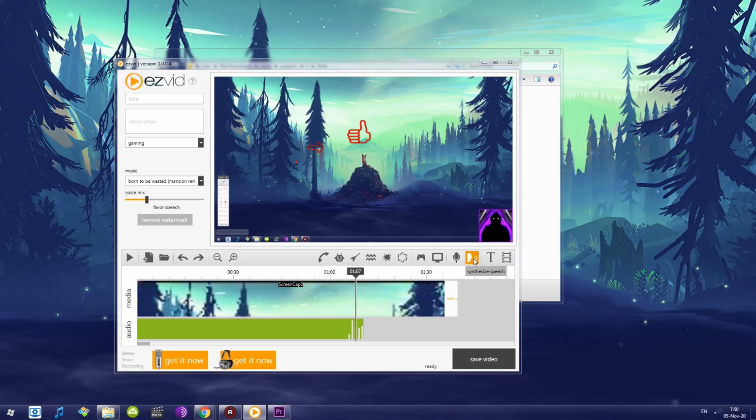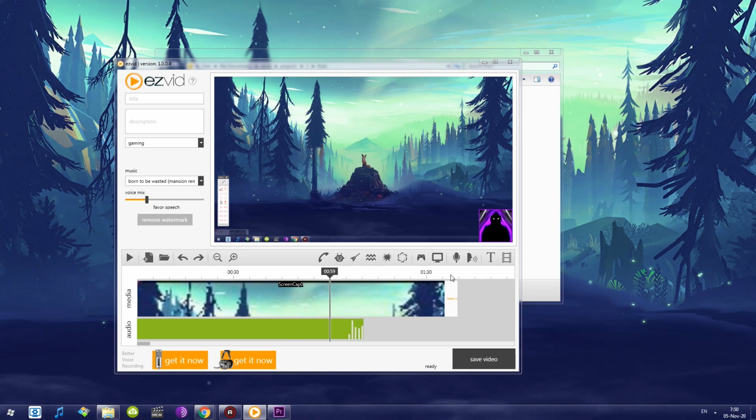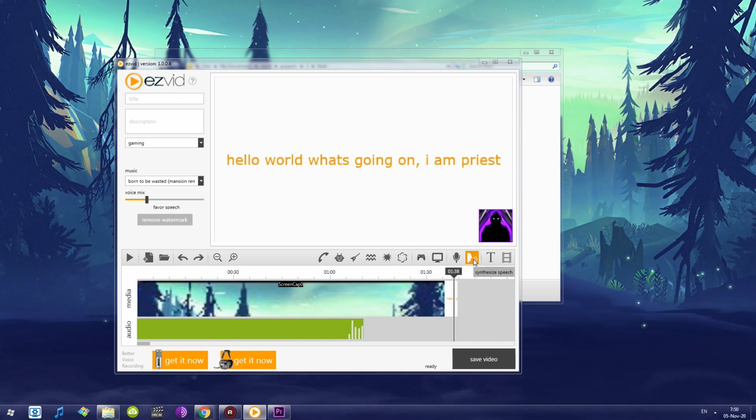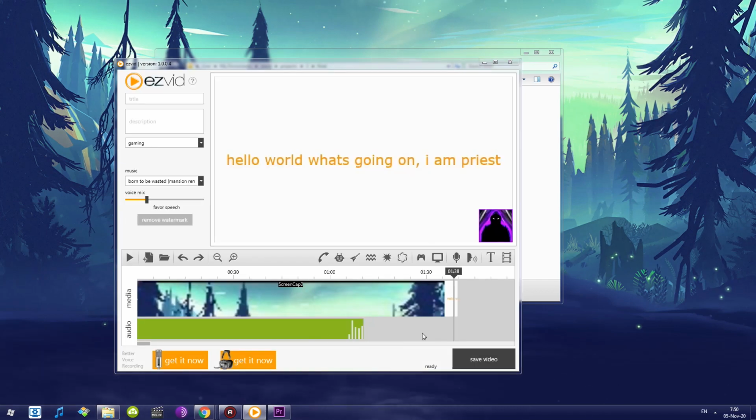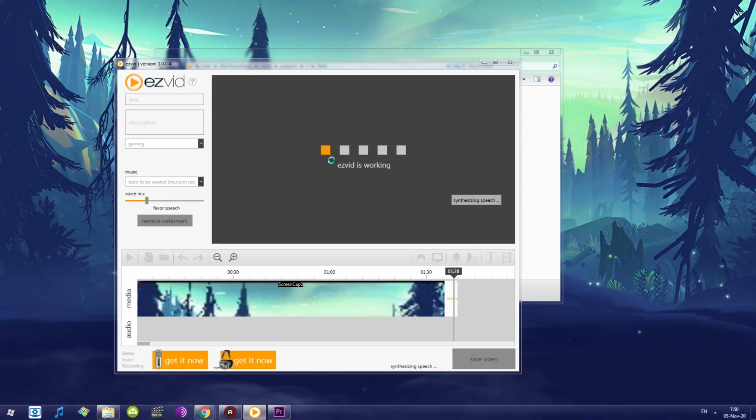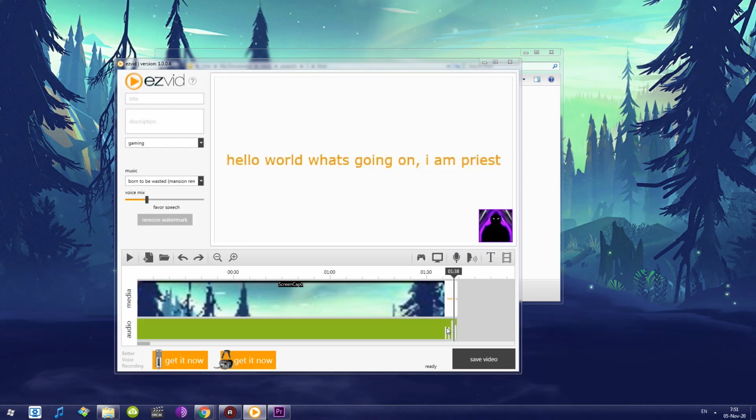Synthesized speech doesn't actually work if there's already an audio track in there, if there's any audio element. Here I have text, and if I click this, it tells me your existing recording may be overwritten. Proceed. Yes. And it does nothing until I actually remove all the audio, and now I click it. Now it's actually working, see? And now it actually does something.